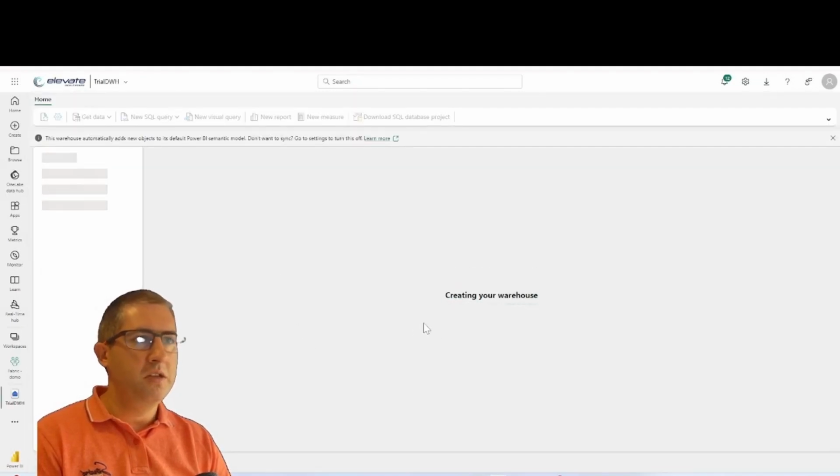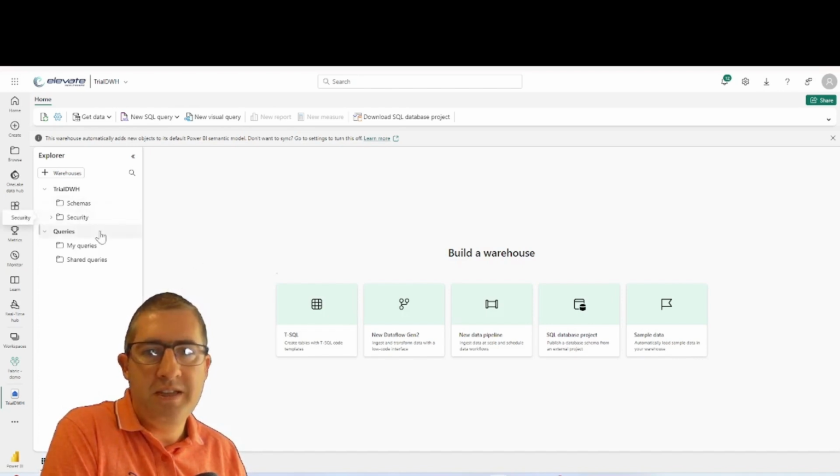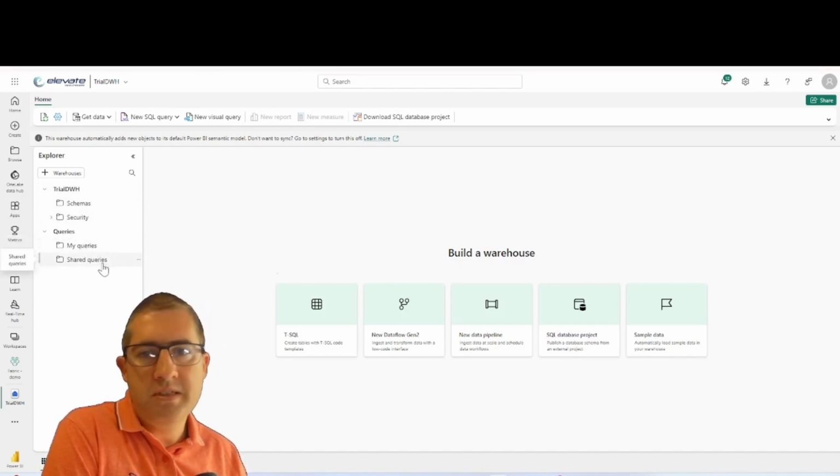Okay, this is loading. Creating the data warehouse can take a couple of minutes, so I cut that loading time so we can continue from here. You can see here how this data warehouse looks. Here there is the data warehouse itself with the available schemas. So far we don't have any schemas available, some security, and here below we have the queries, my queries and shared queries. So I'm also looking forward to how we can utilize them by creating a lot of different queries to create views and data movements and etc. Let's now close it.